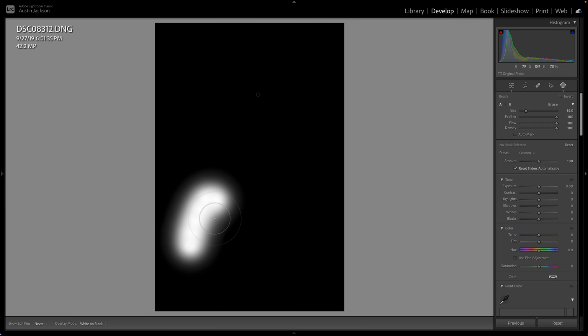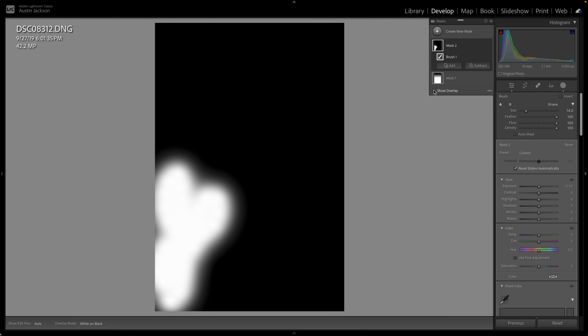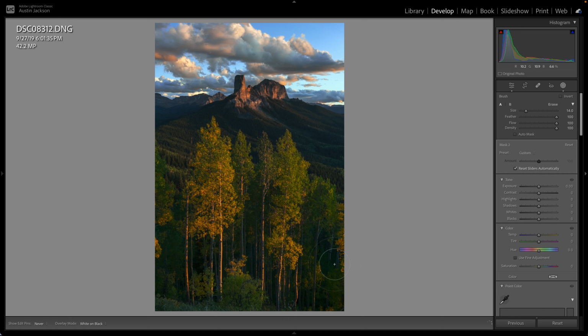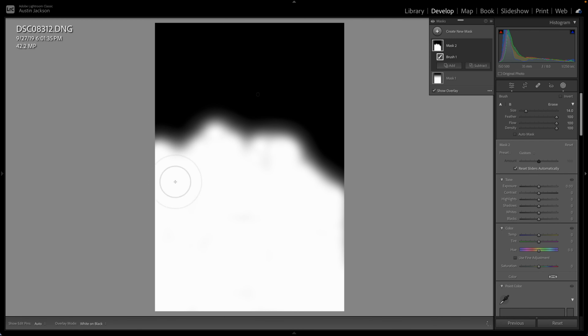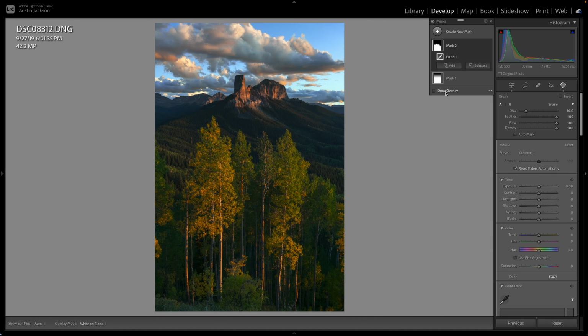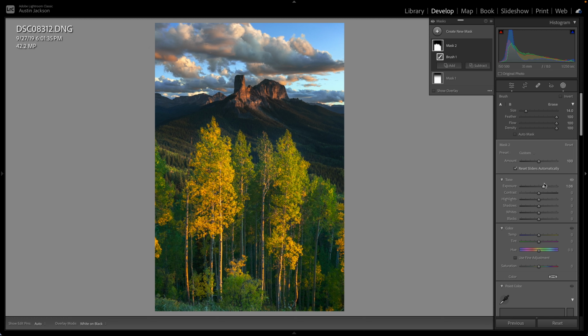Now I can essentially just paint with the brush, and you can uncheck show overlay if you want to be able to paint. You can't tell right now, but I am painting on the image, but I uncheck the show overlay so that I can see my photo. Now you can check show overlay. Make sure you fill in the gaps there. You don't want any of that. Just fill that out just like that. Perfect. Now you can see when I make an adjustment, it's just affecting the trees.